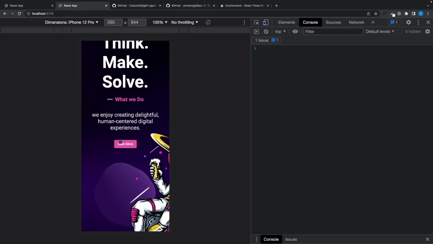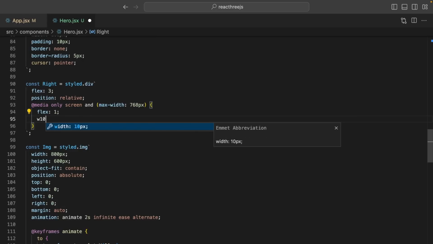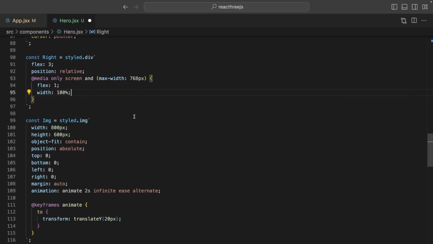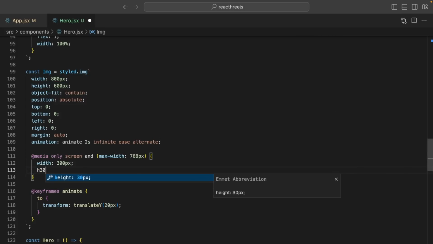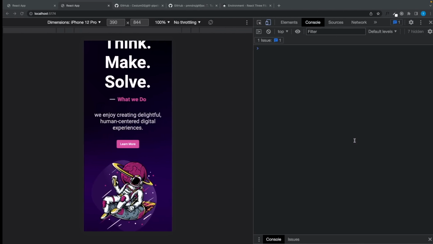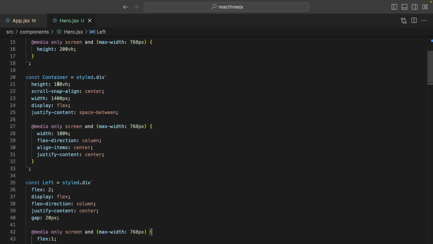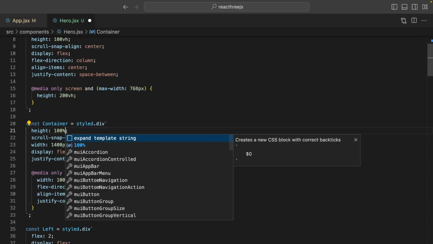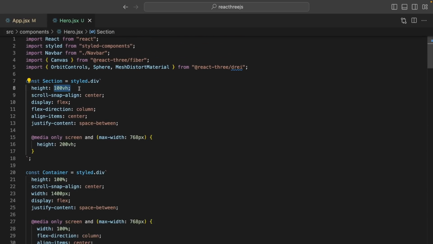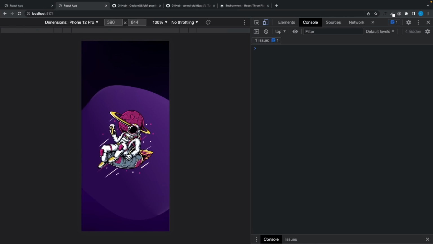Awesome. What about this image? Let's come here and give a width 100%. And for this image, let's give 300 and 300. By the way, why here is empty? Because there is 100 VH here. Actually, we don't need that. It can be 100%. That's because if it's 100 VH, it's going to be 100 VH also. Let's see. Okay, perfect. It's here. And this image.